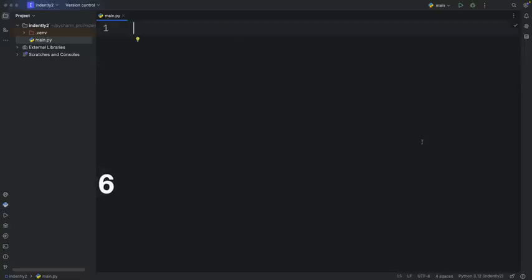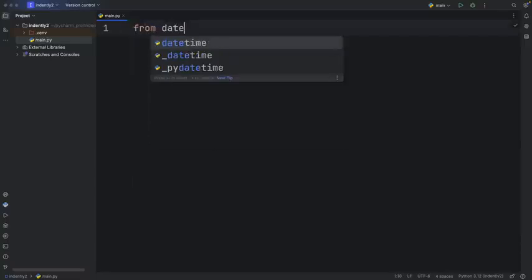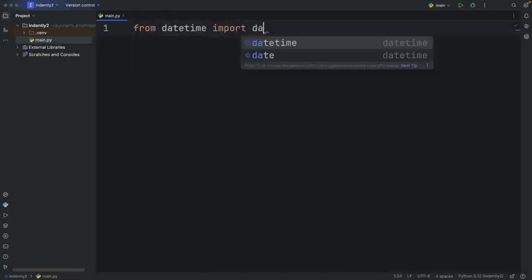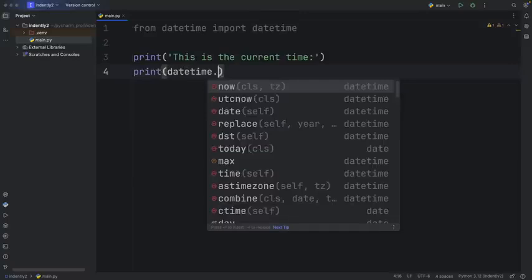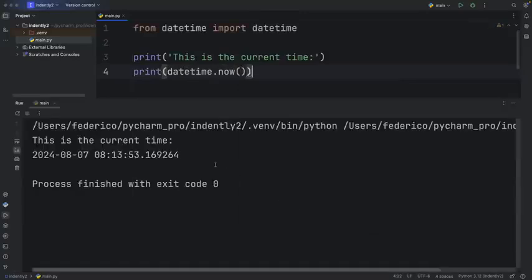Next, we're going to be looking at how we can create reusable code in Python. So to get started, I'm going to import from datetime the date and time. And what we want to do with this is show the user the current date and time. So we're going to print, this is the current time, and we're going to print the datetime.now. When we run this, we're going to get the following output. This is the current time with the current date and time.